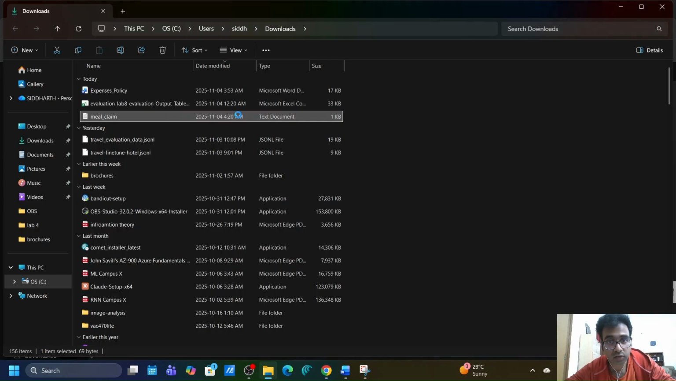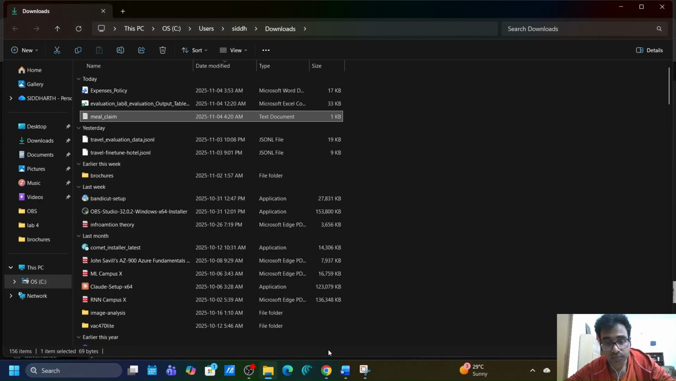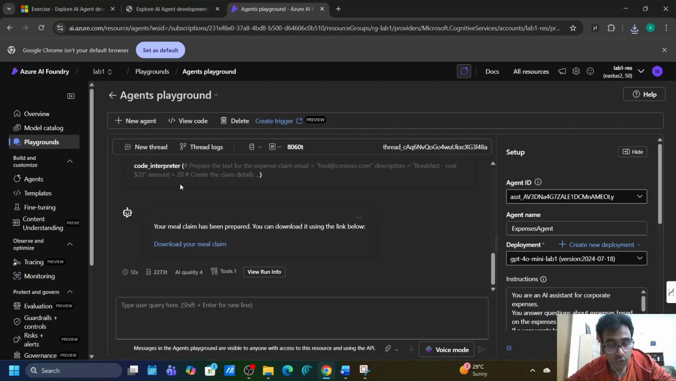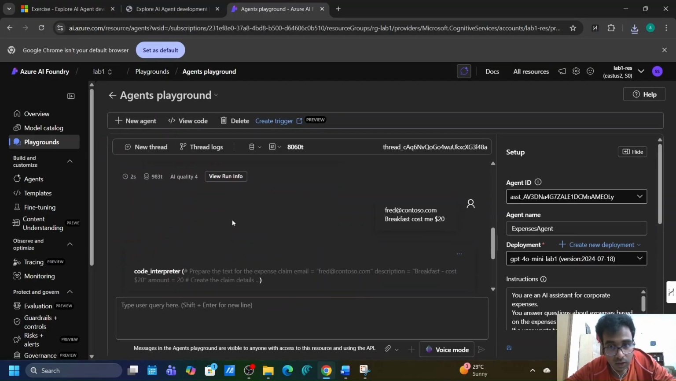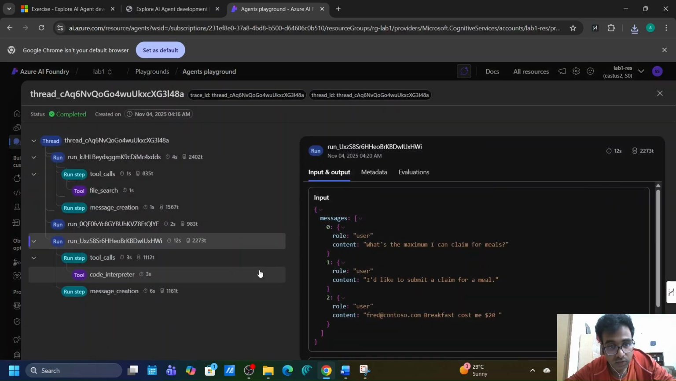Let's see what is in the text file. So yeah, this is the text file. Email this, description, breakfast, cost $20 and amount $20. So it has created this for us in a structured format like email, description, amount. So that is what it has done, right? If we want to see the run info, so it has used this code interpreter, prepared this description, this amount, this create claim details. Let's see the run info.